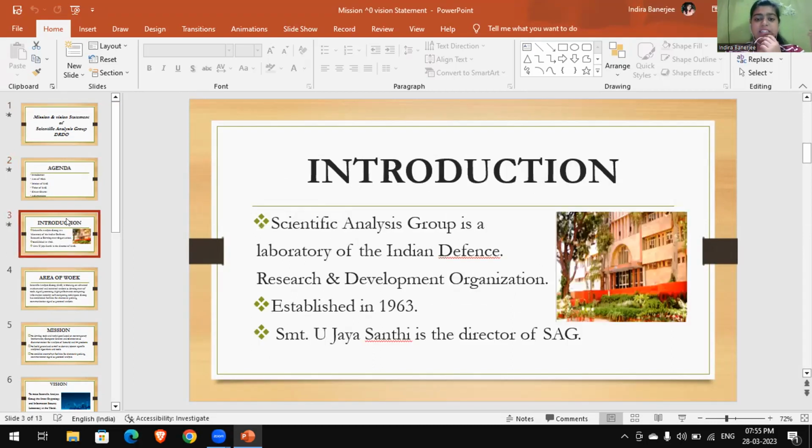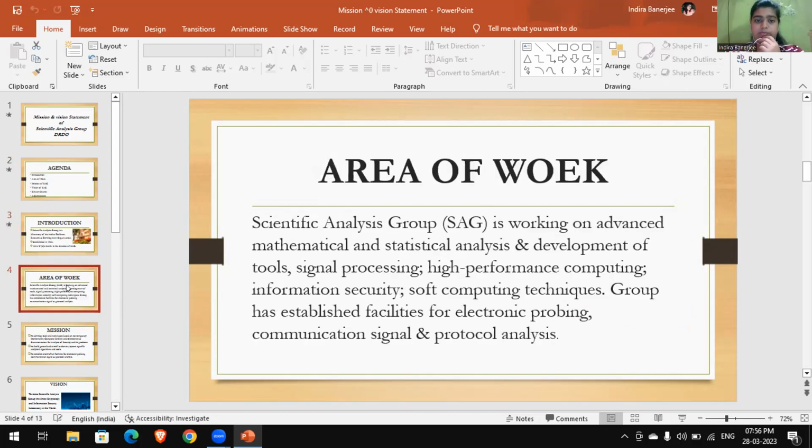Introduction. Scientific Analysis Group is a laboratory of the Indian Defence Research and Development Organisation. Scientific Analysis Group is working in the area of cryptology and information security. It was established in 1963. Srimati Yashchandra is the director of Scientific Analysis Group.